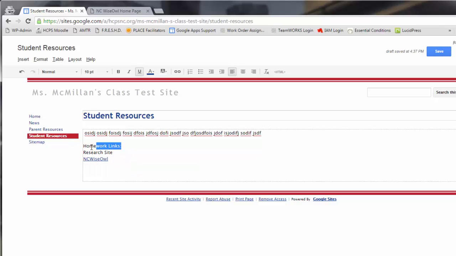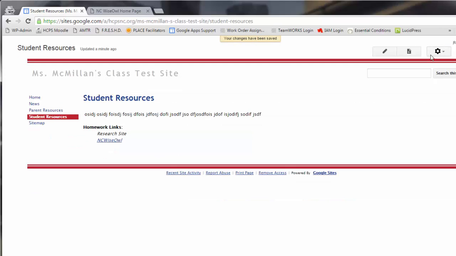Since this is sort of a title here for a list of links, I'm going to maybe make that bold. And maybe since these are going to be links, I want to kind of indent them a little bit so it looks like these links are under that content. So now I'm going to click Save and see what this looks like for my students. Now naturally I would not leave this text on here, but I just wanted to show you how you could make that text go quickly.